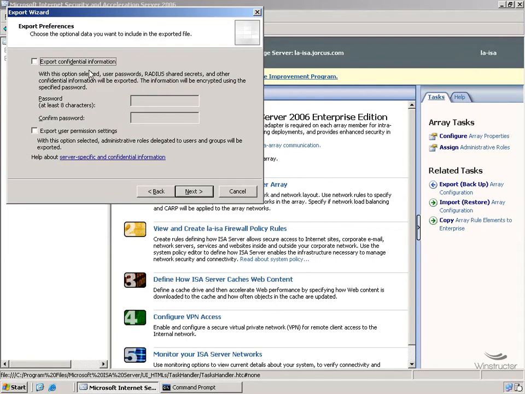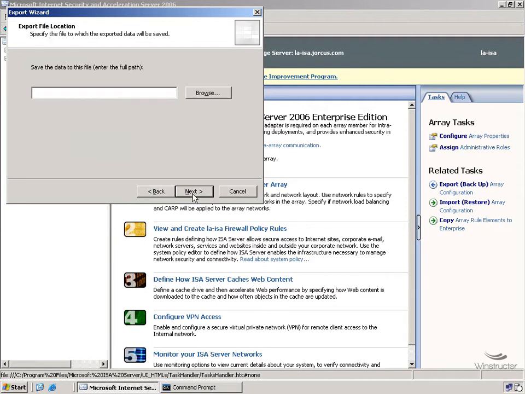Now this is going to be a pretty short wizard here. We're asked if we want to export any confidential information, including user passwords, RADIUS shared secrets, and any other confidential stuff. And if we select this, we can enter in a password to encrypt that data. Now we can also export user permission settings as well, and that'll export any administrative roles that we might have delegated. So I'm going to select both of these here, and I will need to enter in a password. So let's type that in, and hopefully I got those correct. I did. And of course, we'd recommend that that's a nice strong password for a production environment.